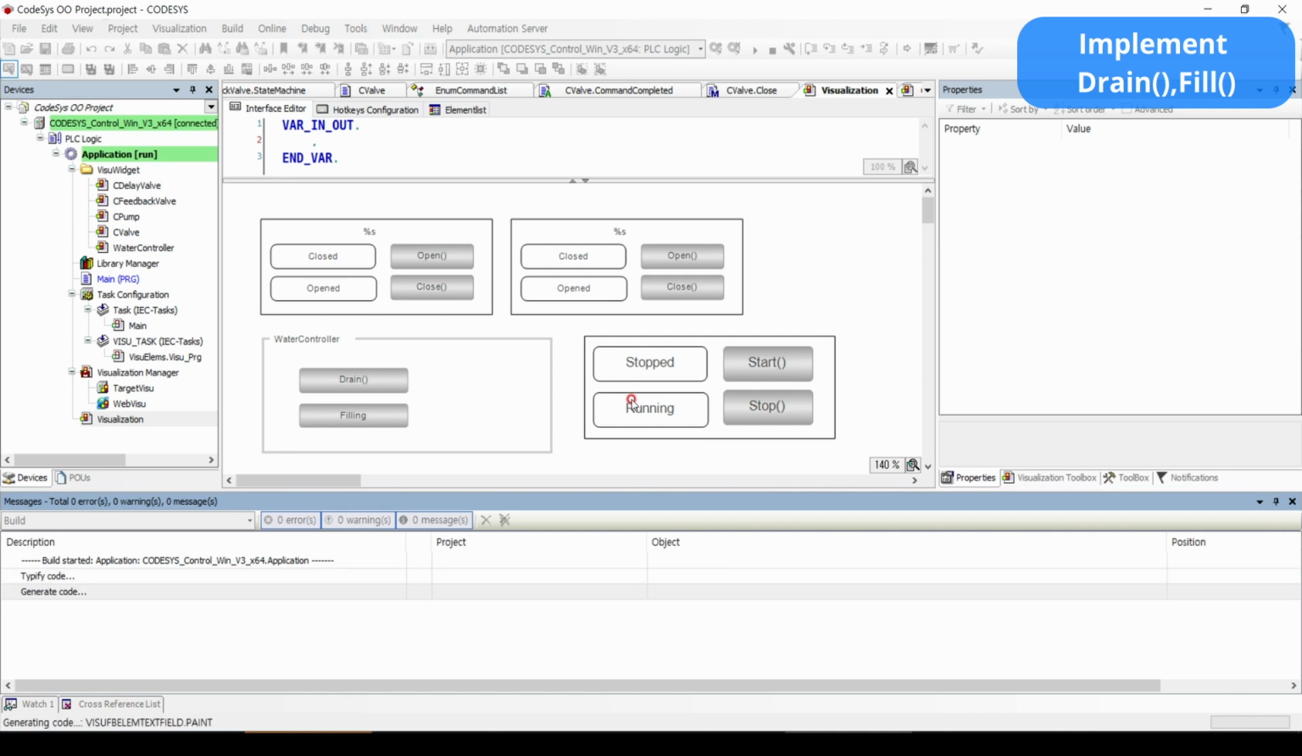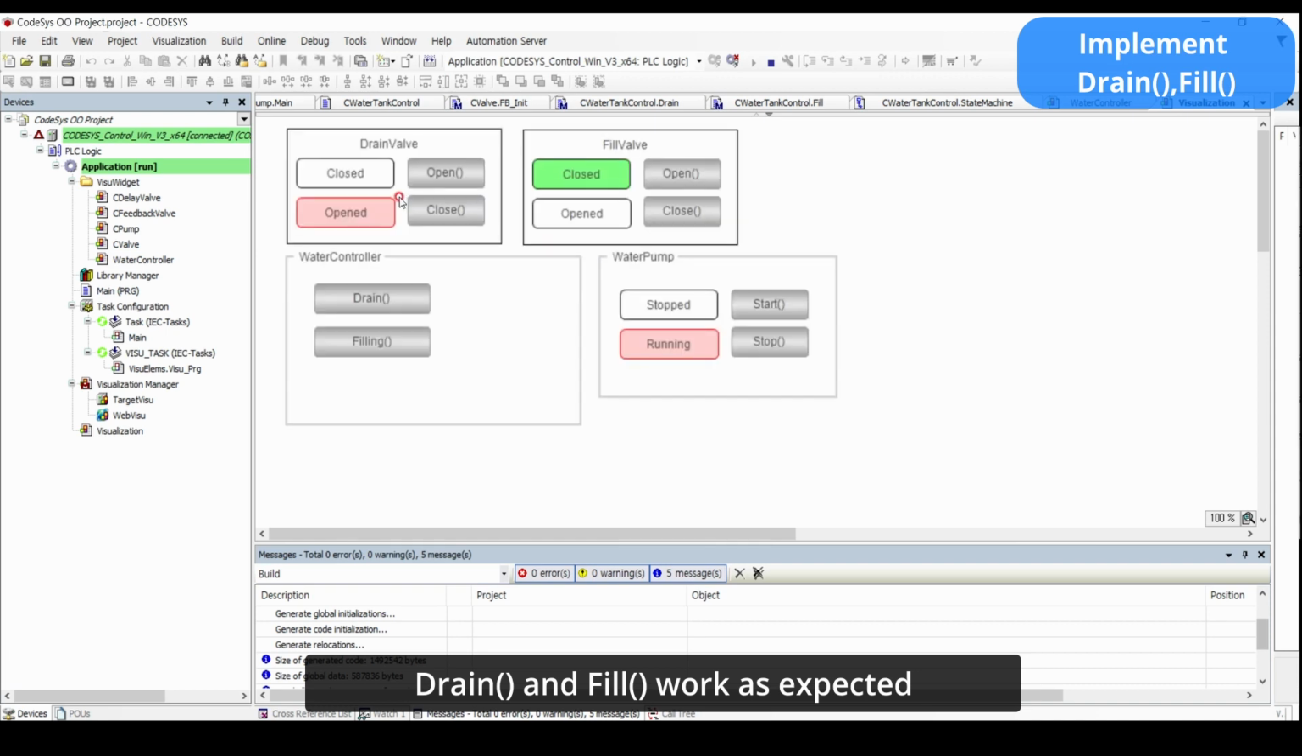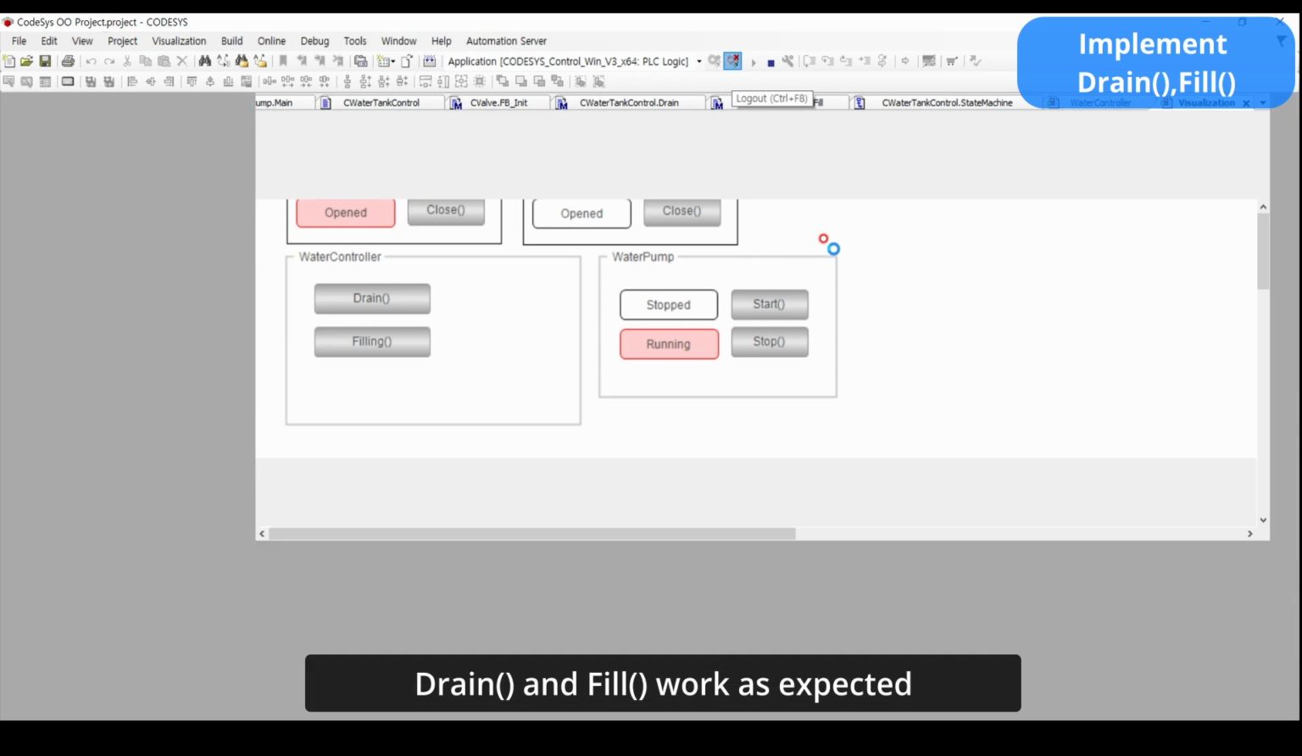Okay, run the system again, download it, and the visualization is turning on. And once it fills, the drain valve closed and fill valve open; the drain method makes the drain valve open and the fill valve closed. Okay, that is working perfectly.